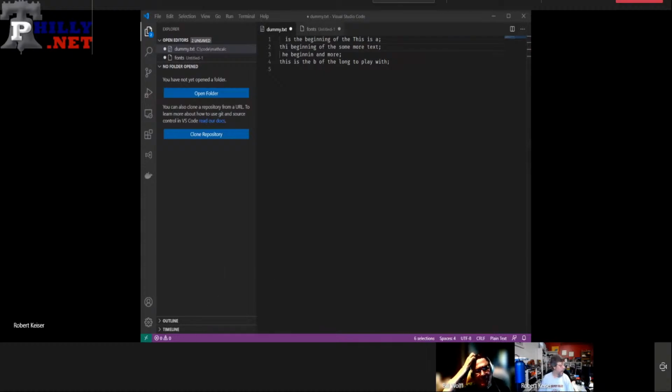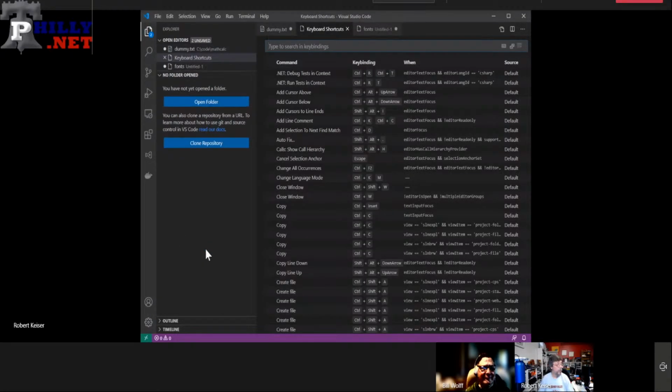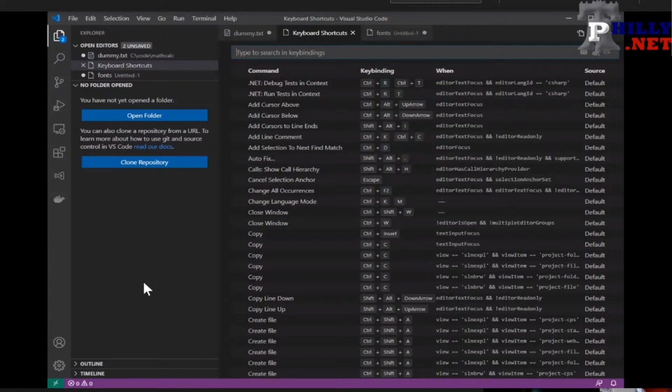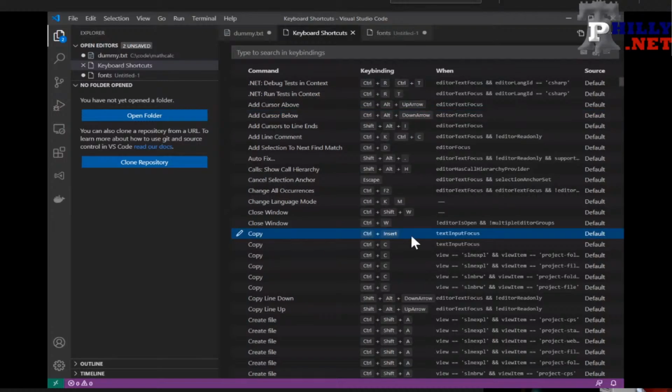Well, you can, if you want to, go to keyboard shortcuts right here. I clicked on the little gear in the bottom left and keyboard shortcuts. Or if you know the keyboard shortcut, it's Control-K, Control-S. If I click on that, it will open it up. Now, this will also let me edit them if I wanted to. So if I wanted to come in here and change what Control-Insert does, I can change that to something different.